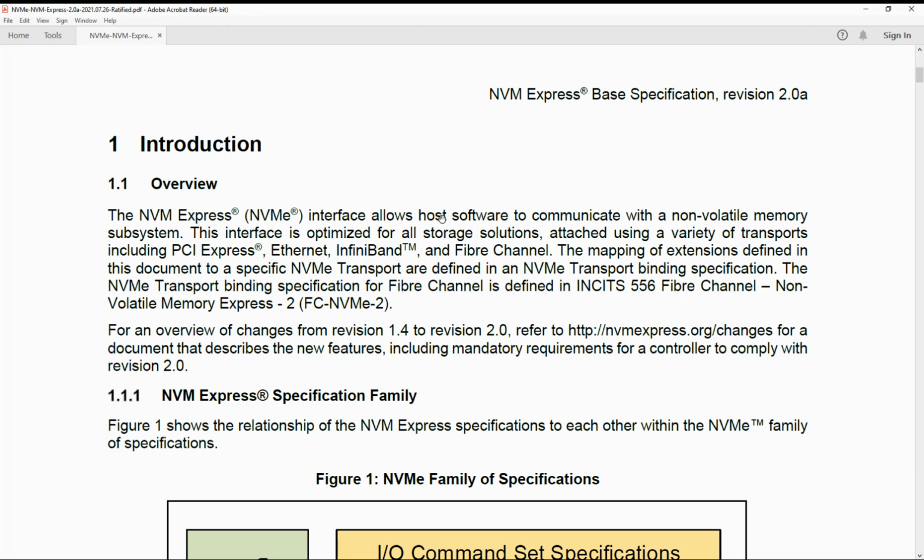The mapping of the extensions defined in this document to a specific NVMe transport is defined in the NVMe transport binding specification. The NVMe transport binding specification for Fibre Channel is defined in INCITS 556 Fibre Channel - Non-Volatile Memory Express 2 (FC-NVMe-2).